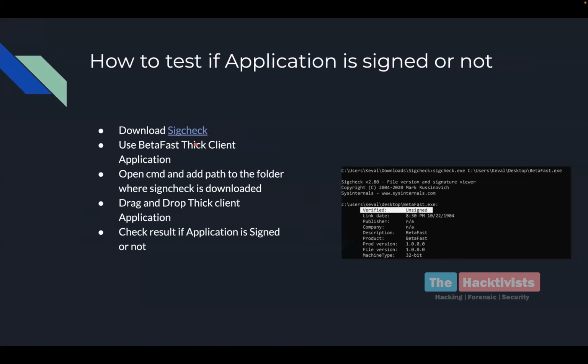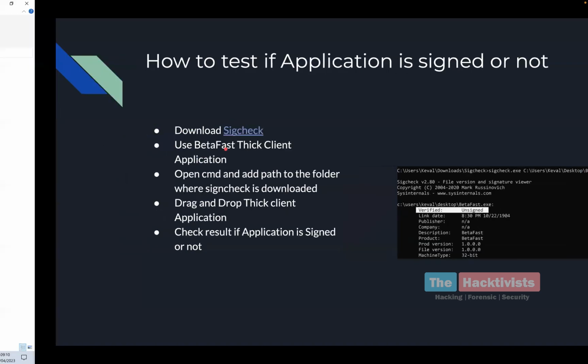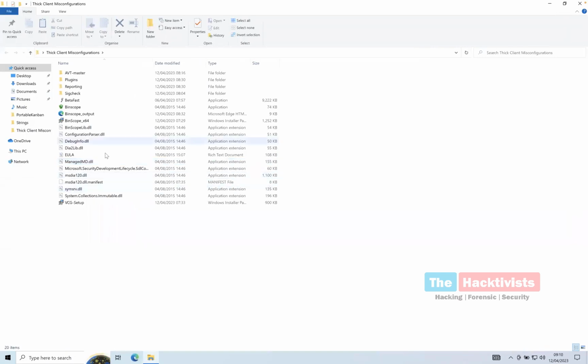So all the links again will be available, as you guys already know. Just to save time, I have taken that particular tool and downloaded it, and this is a command line tool.